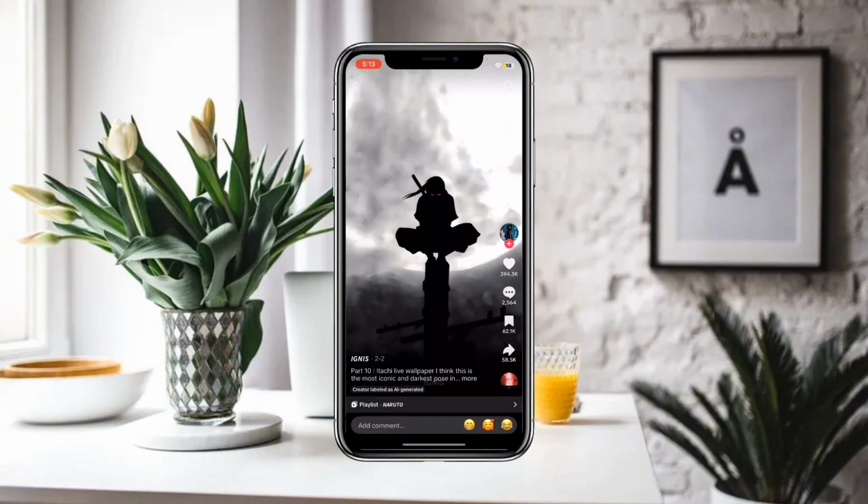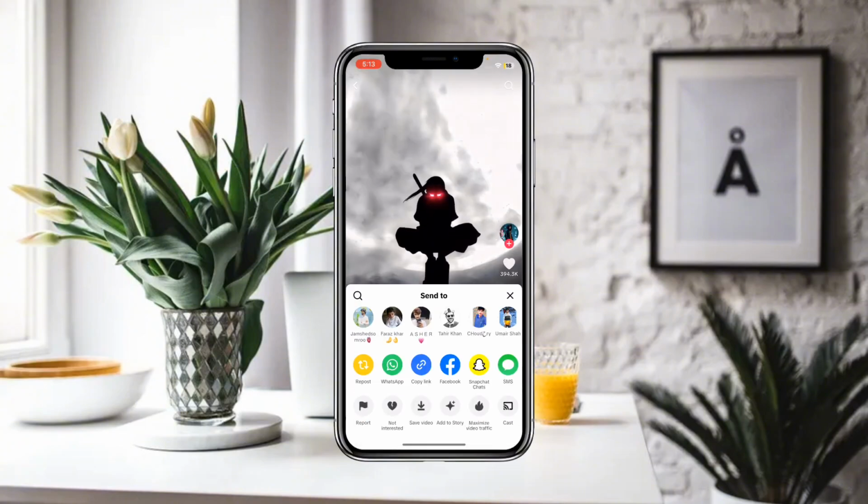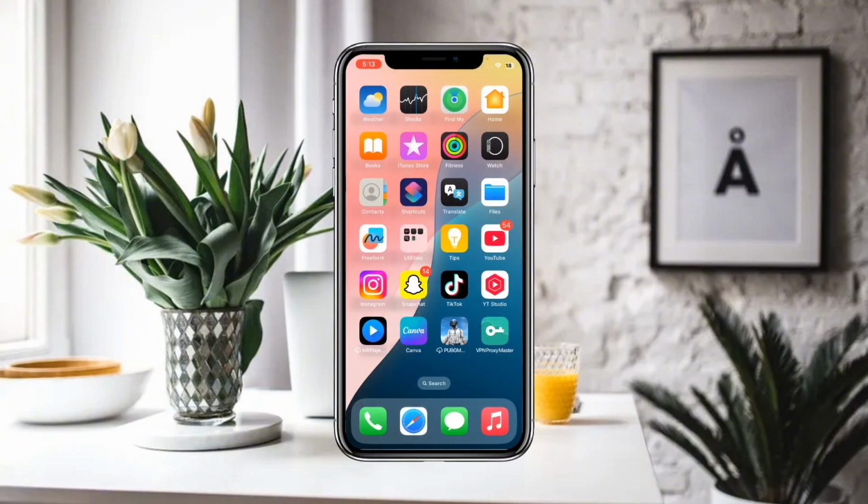So here you have to look for the video, click on that, and you will find the option to set it as a live photo. You can click on live photo, and that video will be saved as a live photo on your iPhone.